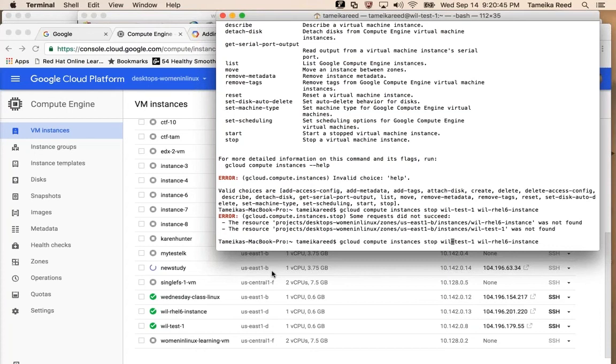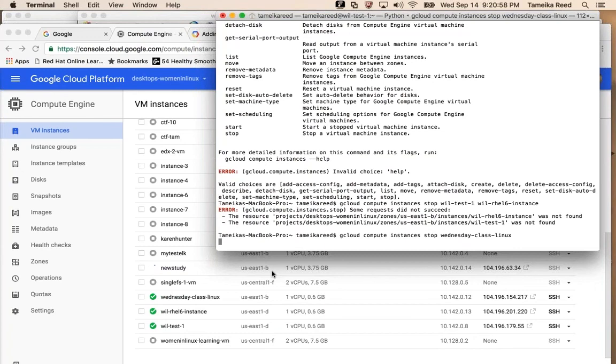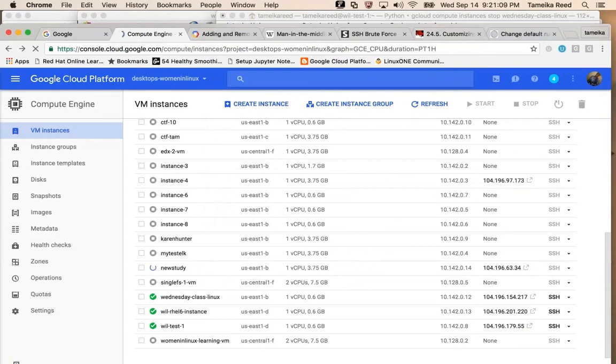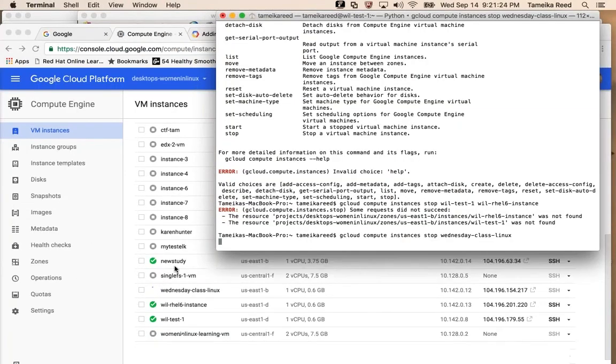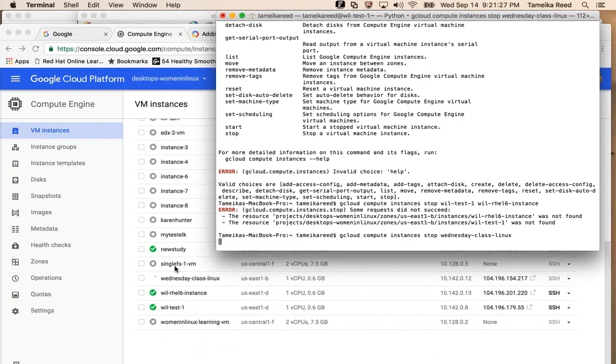So we'll talk about that when you set it up. But I can stop Wednesday-class-lytics. Now that one I should be able to stop because it's in the same zone, and I don't know why the last one is taking so long. That one should have been finished by now. And as you can see, Wednesday-class-linux is stopping.